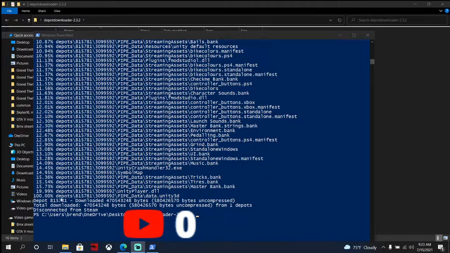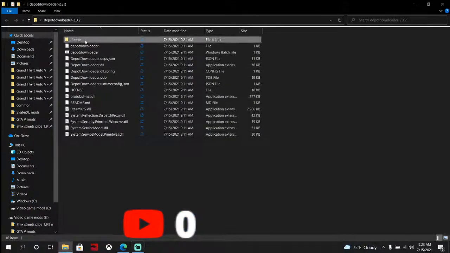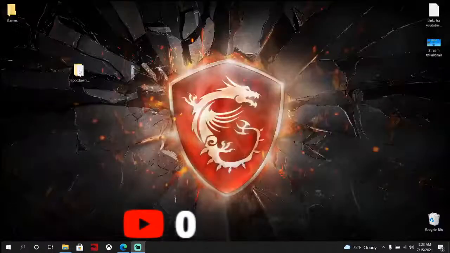All right, so it's done. Right at the bottom here, it's going to say 100%, and all this will pop up. This doesn't matter. If it says 100%, it worked. So now you can exit out of this blue window. And now you have a new folder at the top that says depots, right at the top of this folder right here.